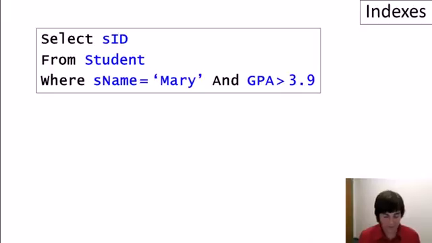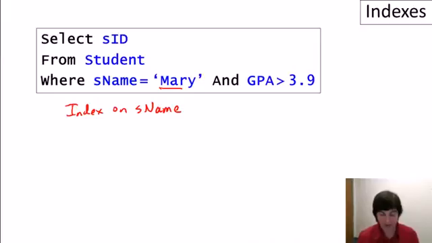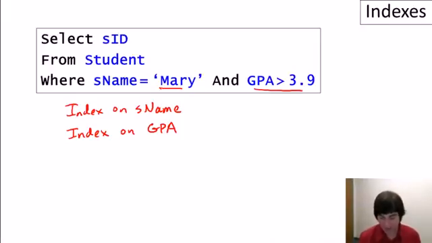Now let's take a look at a slightly more complicated example. Here we're looking for students whose name is Mary and whose GPA is greater than 3.9. And there may be a few of those students. So one possibility is that we have an index on the student name. And if that's the case, then the query processing can quickly find the tuples whose student name is Mary and then check each one of those to see if the GPA is greater than 3.9. Alternatively, we might have an index on the GPA. In that case, the system will use the index to find the students whose GPA is greater than 3.9 and then look and see if their name is Mary.